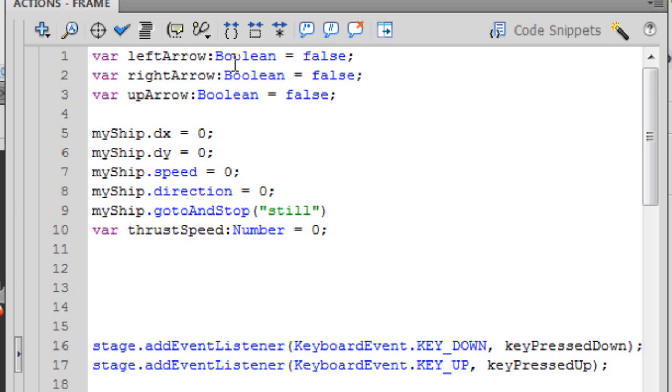We create these variables, and they're Boolean. They have two states, either true or false. Either you're pressing it, or you're not pressing it, or you released it. When you start the game, obviously there'll be nothing pressed, so it'll be false. So we start at false. That's the state it'll be in when we run the program.